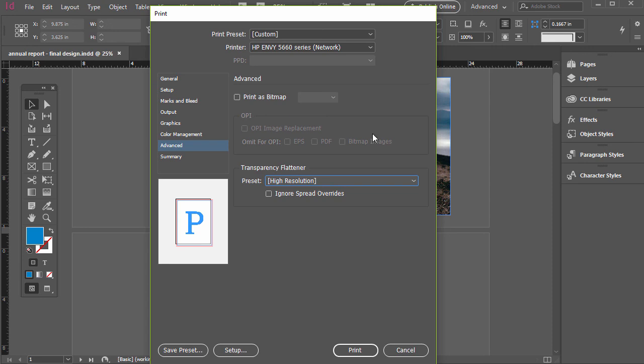And OPI, I mentioned that earlier. This is not as common, but this would be where we have placeholders basically, or proxies for high resolution images instead of having the high resolution images placed and linked from InDesign. So it would replace those proxies or those placeholders with the high resolution versions of those photos from a server. So we can ignore that for this example.